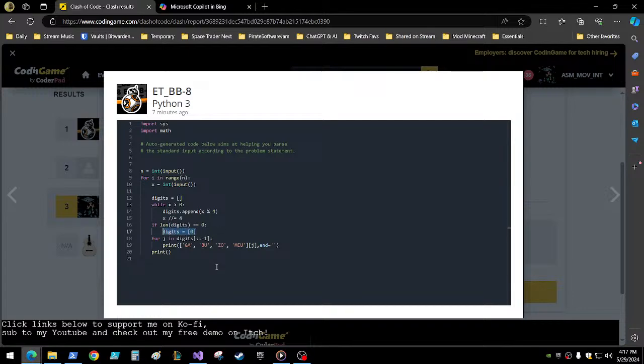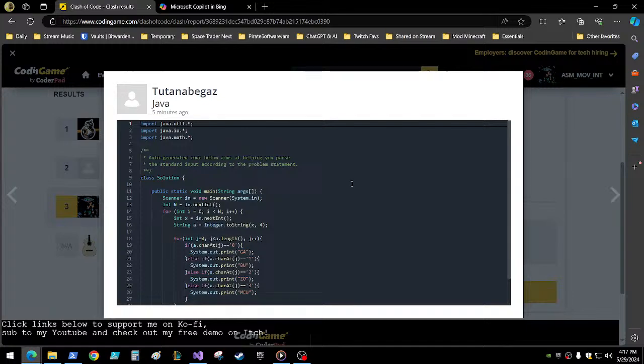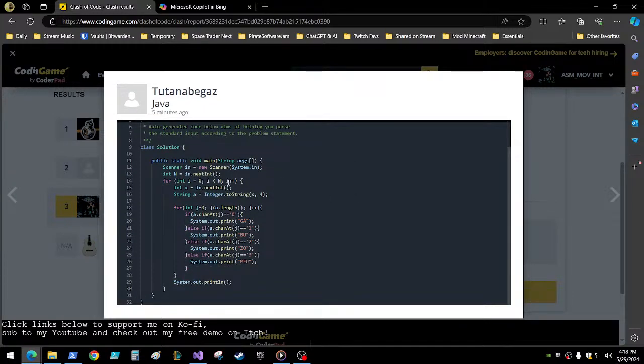For j in digits, reverse, print. Okay. And Java. Oh, nice. Next int string equals integer to string. Oh, you can convert to base 4 right there. So you can take an integer and convert it into a base 4 string, and then you can just go through all the string right there. Okay, cool.